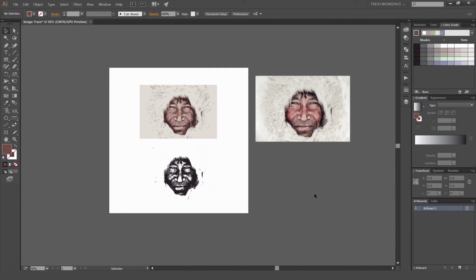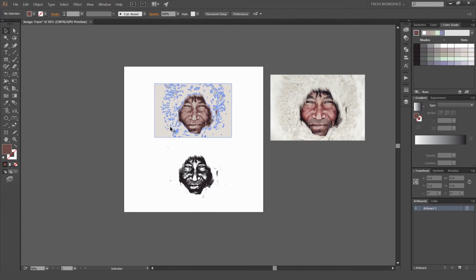Today we're going to be learning about the image trace tool in Illustrator CC. The image trace tool allows you to create vectors and objects and shapes from images. It could be a JPEG or a TIFF or a PNG. So it's really handy. It's a great tool.